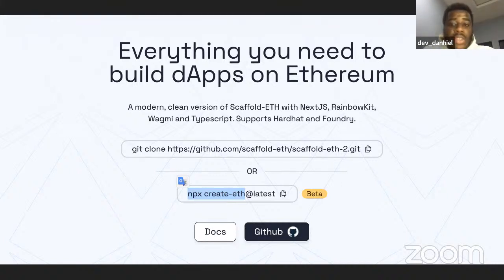Basically it's using Next.js, Rainbow Kit, and for those of us that know what Wagmi is, Wagmi and TypeScript. We also support Hardhat and Foundry. Scaffold-ETH is basically a library or just a tool for building faster. So if you're going for hackathons and you need to demo something in your head, you can build it fast. Scaffold-ETH is built by, let me share this other screen.